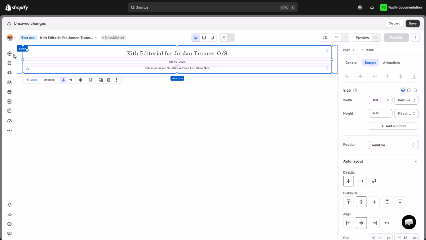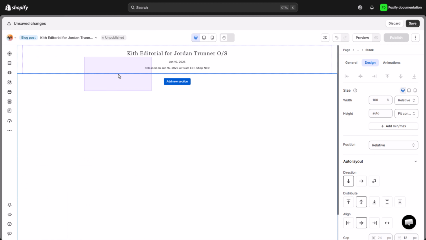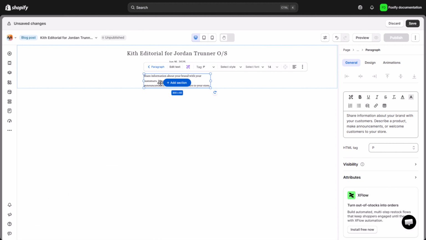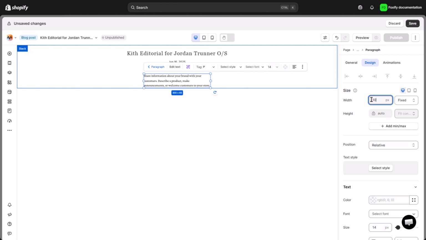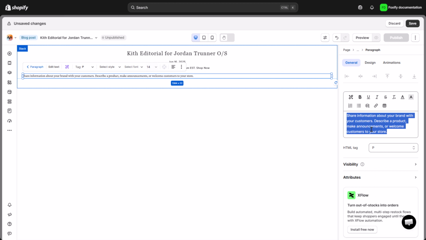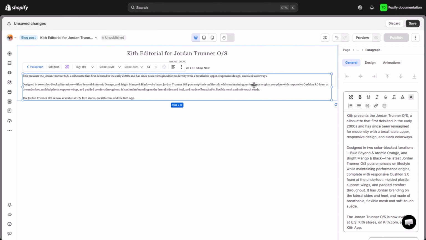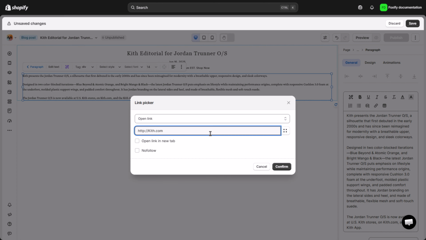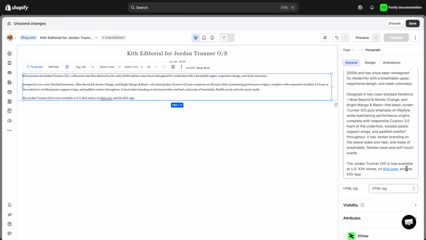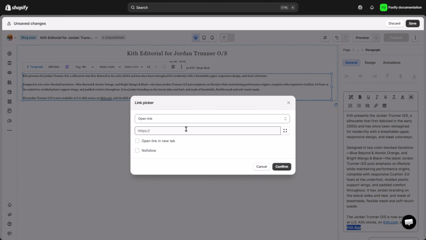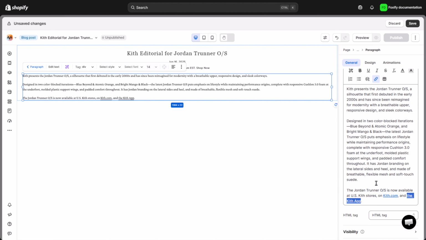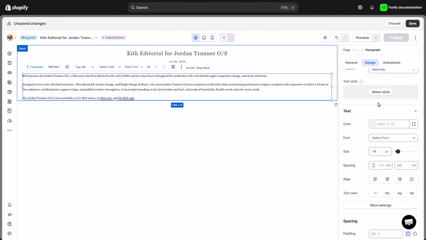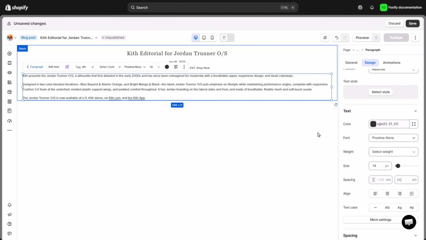Below the header stack, add a text element for your main content. This is where your story goes. Introduce the collection, describe the inspiration, and guide your readers through the narrative. You can also add links to key phrases to direct readers to collections or important pages. Make sure to style your text for readability by adjusting font size, line height, and spacing.